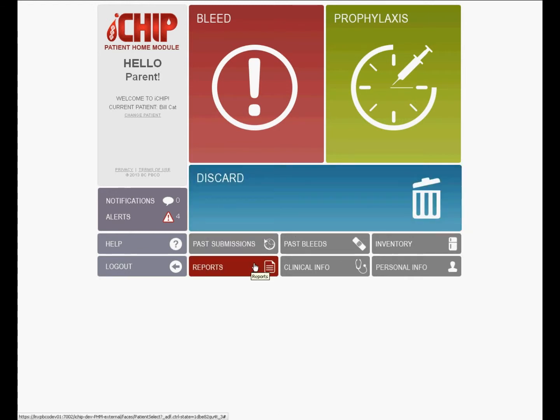Below the submission area is the information area. From here, you can access past bleed and infusion records. Along the left is the sidebar. If you are a user with access to only your own account, your welcome greeting will look a little bit different. You will see your name, and there will not be a link to change patients. When you have access to multiple patients, you do not have to log out of the PHM in order to change patients. Just click on the Change Patient link.